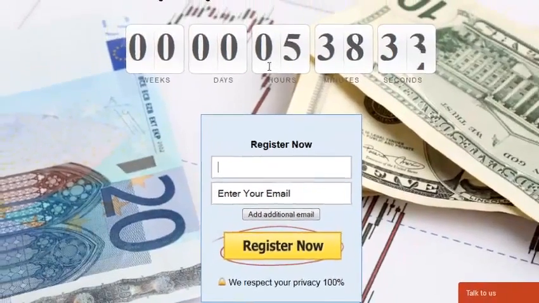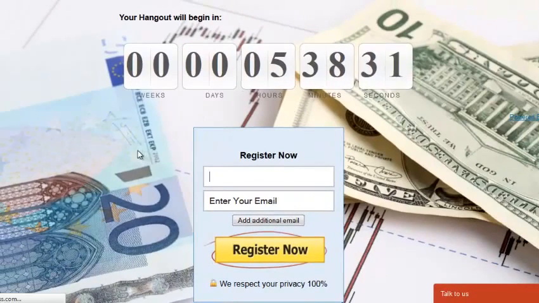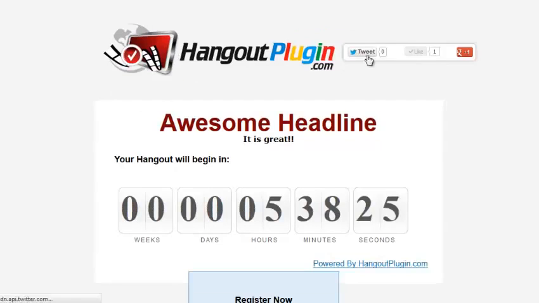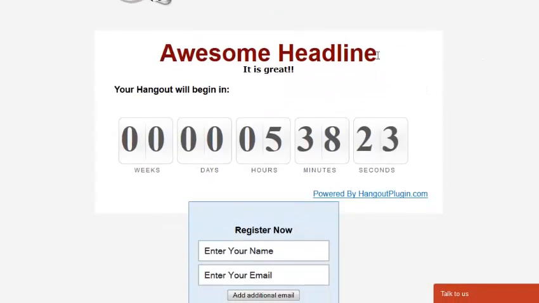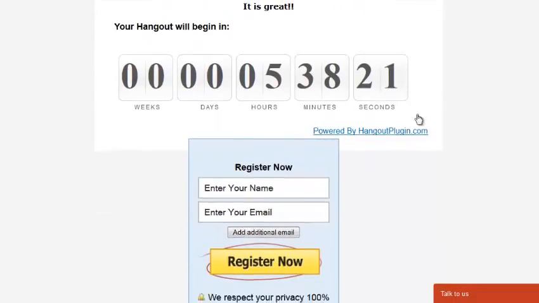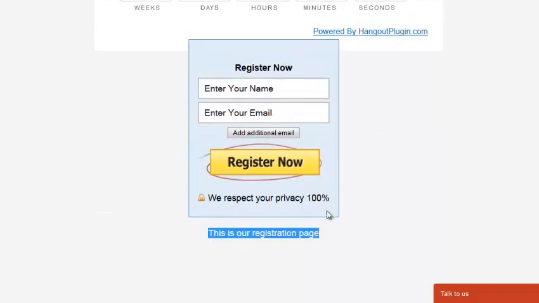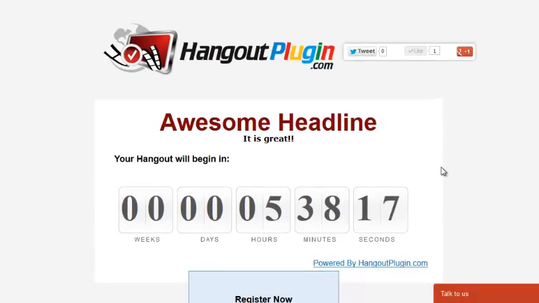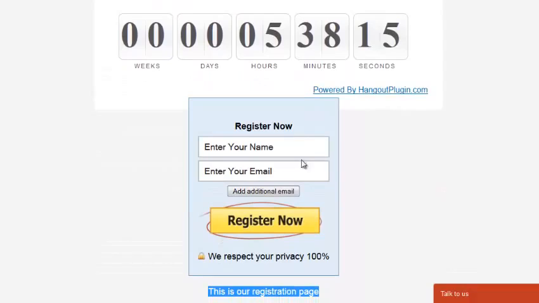So now this was our headline, this was our graphic. If I just refresh this page now, we can see the logo that I put in, the social sharing buttons are here, the awesome headline, and of course the countdown timer with the registration form and whatever we type. So you can create your own registration pages and capture those names and email addresses in seconds.